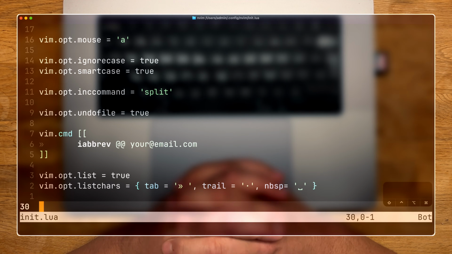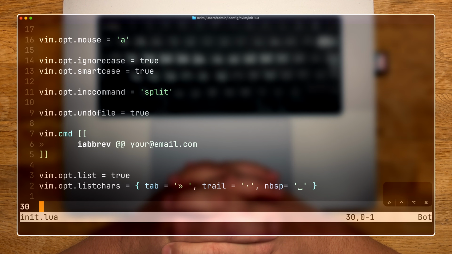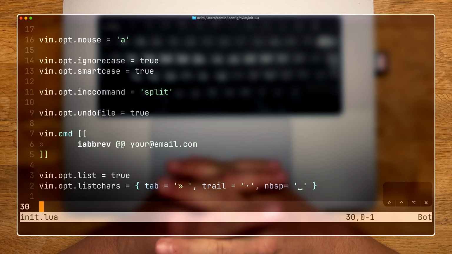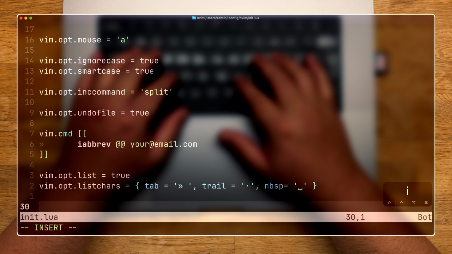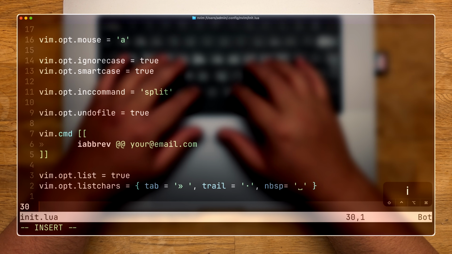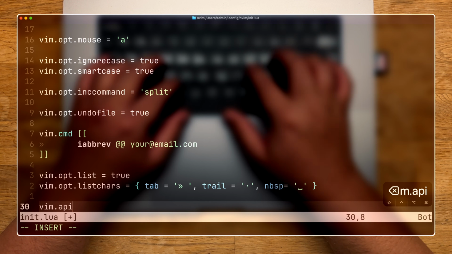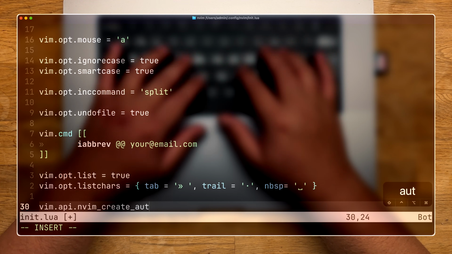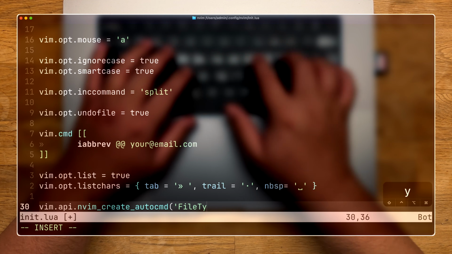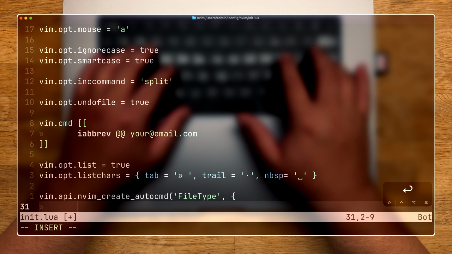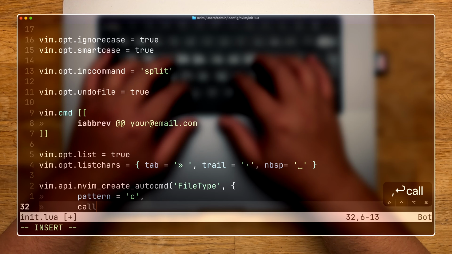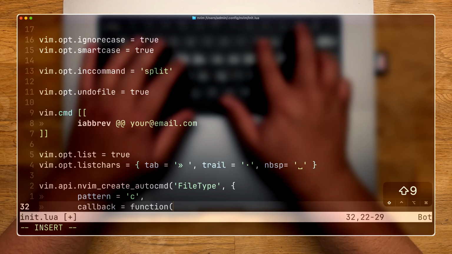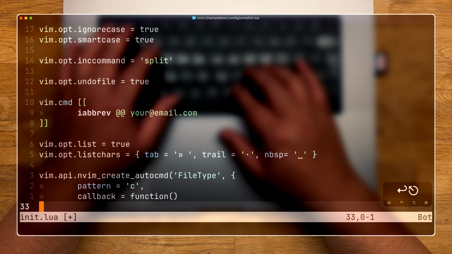Now, let's get even more crazy. What if you want to set up a key map, but only have it function if the file that you're editing is of a certain type? So we're going to do the following, and this one's going to be a doozy. We're going to do vim.api.nvim_create_autocmd, FileType, just like that. Open curly brace. We're going to do pattern equals C, and I'll explain what that means in a second. Function, and then, or actually maybe I should just explain now.